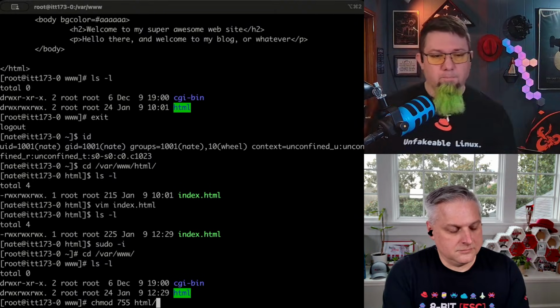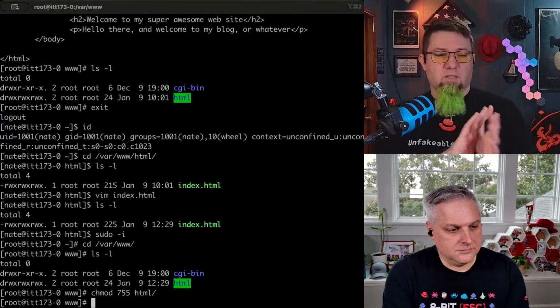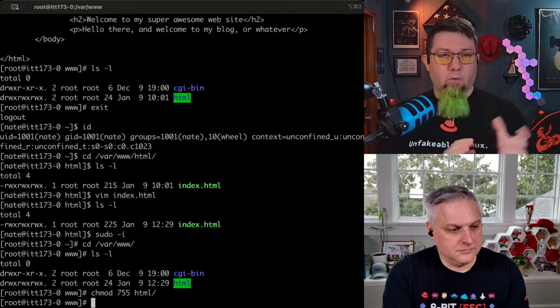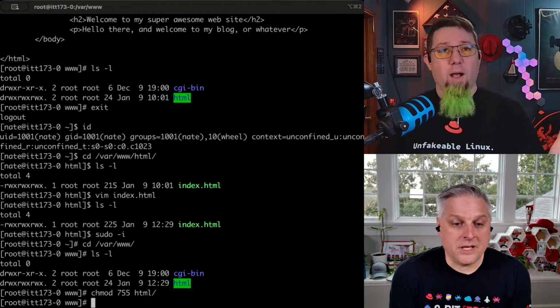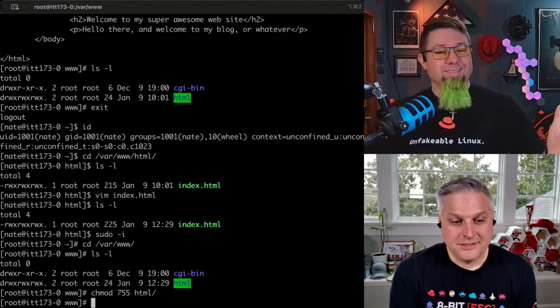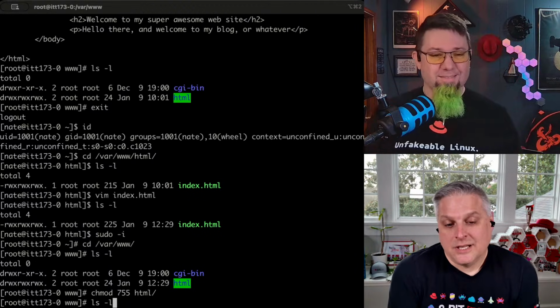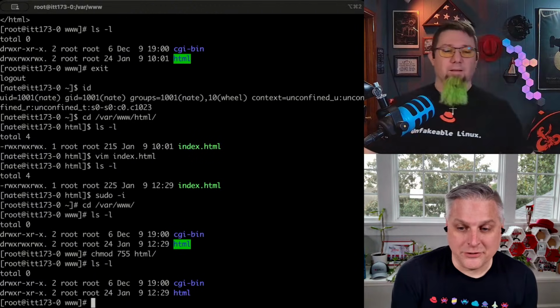So we're going to go with that. Now, that changes the HTML directory. Now, Scott, why did I make that executable? Because why would I want to execute a directory, right? Yeah, well, so execute means different things on files versus directories.